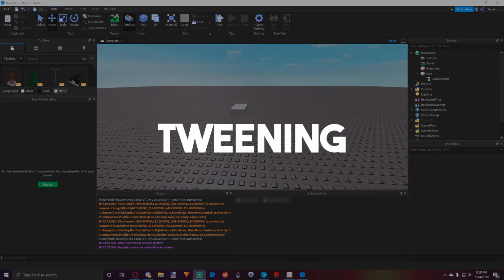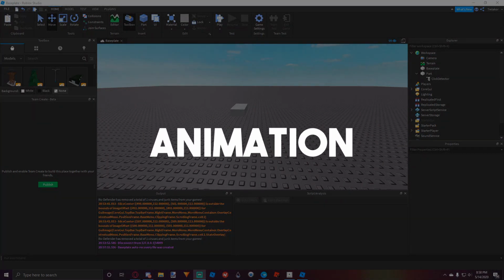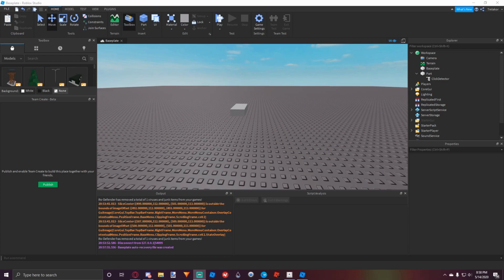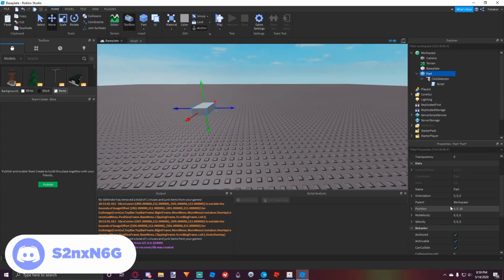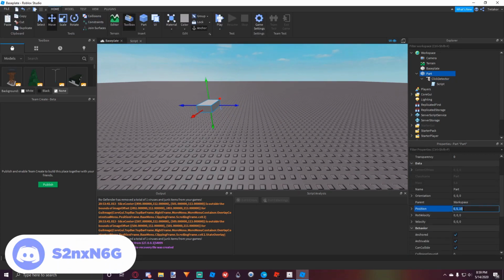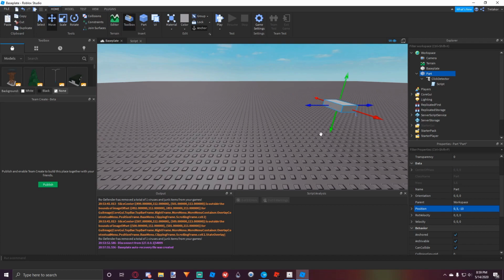So if you haven't heard of tweening, it's pretty much like animation, which means it can be useful for a lot of different things that can make your game look a lot better. So we're gonna be animating this part right here whenever a player clicks it. It's gonna go from here. Let's actually check its position. So it'll go from there all the way to there. All right, so that's where it's gonna animate. That's the starting area. This is the ending area.